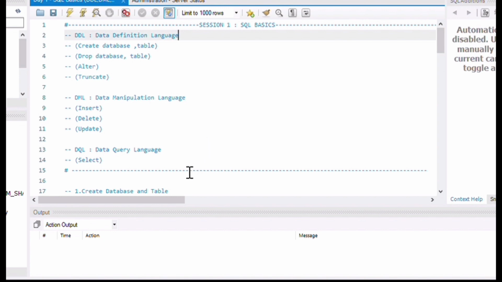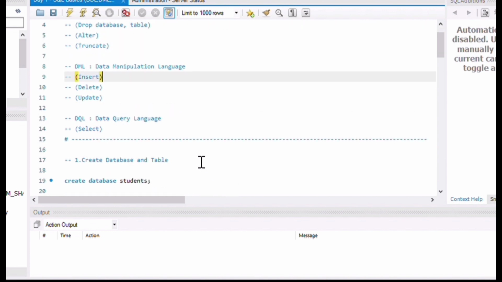Then next we will move toward the data manipulation language, where we will see insert, delete and update. Insert command will help you to insert the data into your table. Delete command we will use to delete any specific rows from your table. Then third is the update. Update means suppose you have entered a wrong record into your table and now you need to change it, so you will use update at that time.